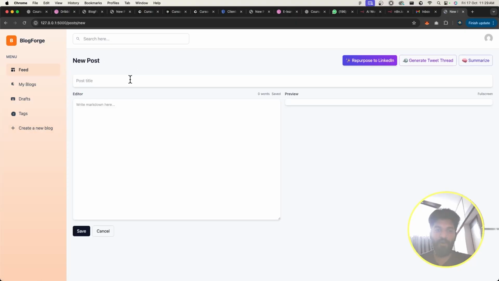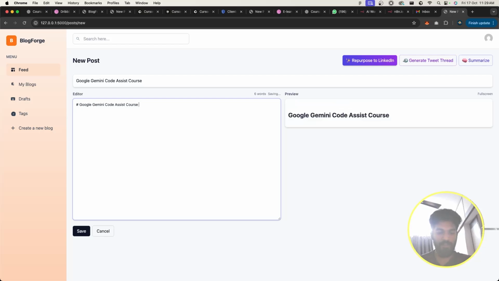So this is where we create a blog. Let's say, Google Gemini Code Assist course. Let me write it here, and we'll add a hash, and then the body. Whenever we add something here, you can see it says saving and then changes to saved. Right now this is not how we want it to work. It's just very hard coded. What we want is that whenever someone is typing something here, it is auto saved on the backend, maybe as a draft.